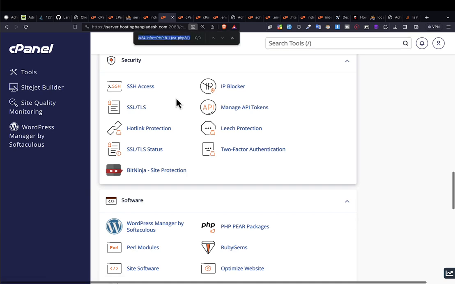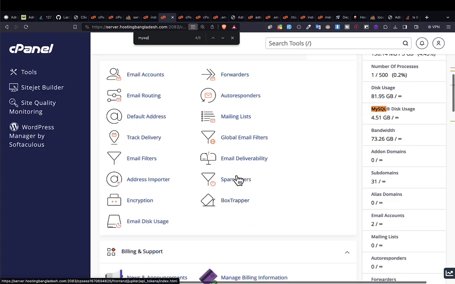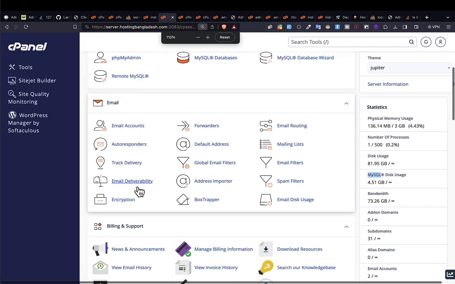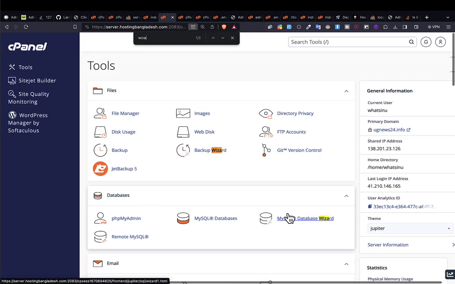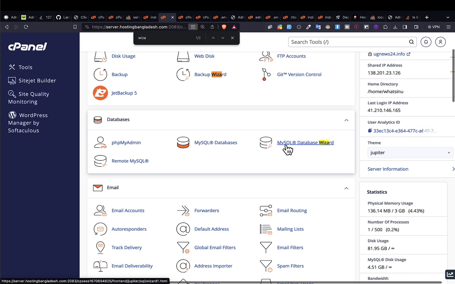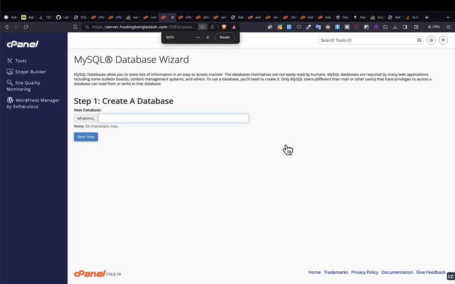Okay, so come to MySQL wizard. This one, MySQL Database Wizard. This one here. This wizard will help us to create the database and the database user at the same time. So go ahead and click on MySQL Database Wizard and then create your database. Okay, for me, I've already created my database, but we can create another one just for the case of testing. So let's go ahead. I can create another one.